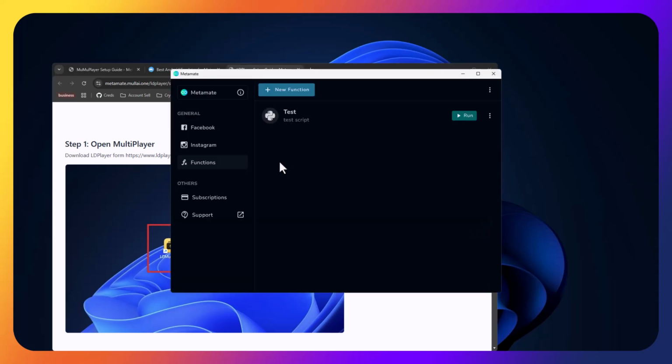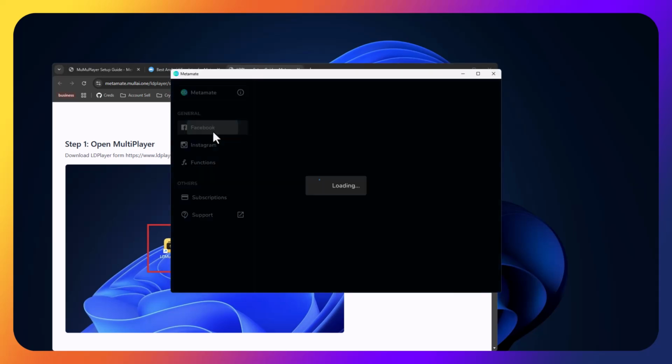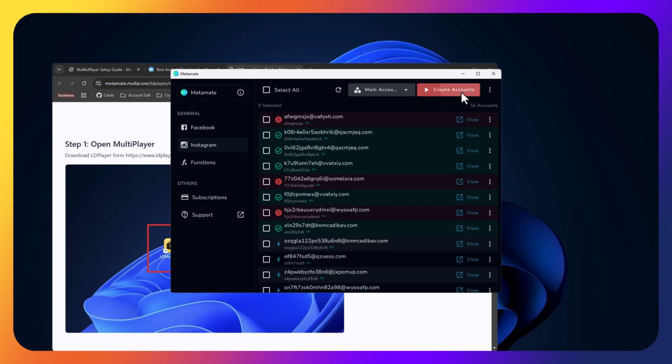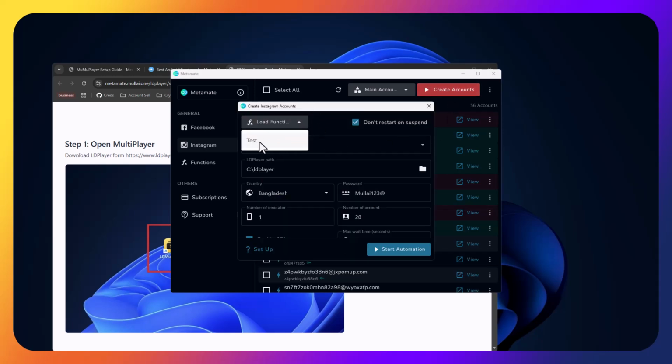Then I can go back, and when I go to the bot section, Instagram, Facebook, or whatever, when you create, you can load a function. You can load the test function here. This means that the Python script will be called every time the screen gets updated. Like if new content is available on the screen, a new page comes up, like in Instagram going from the login page to the create account page, the function will be called.